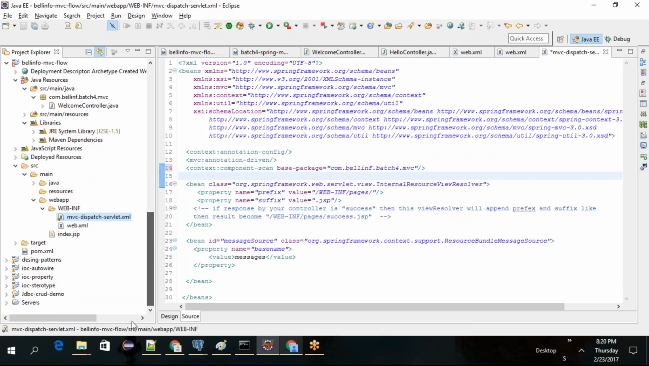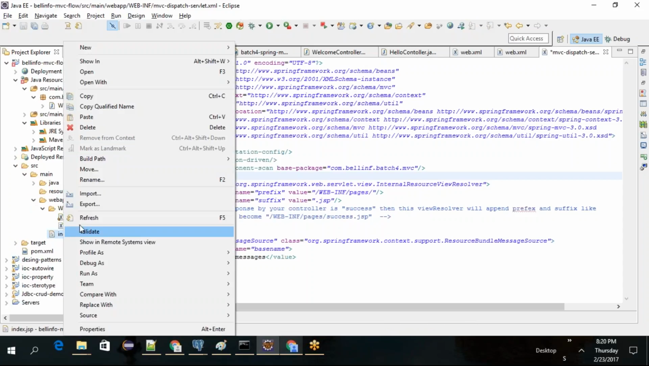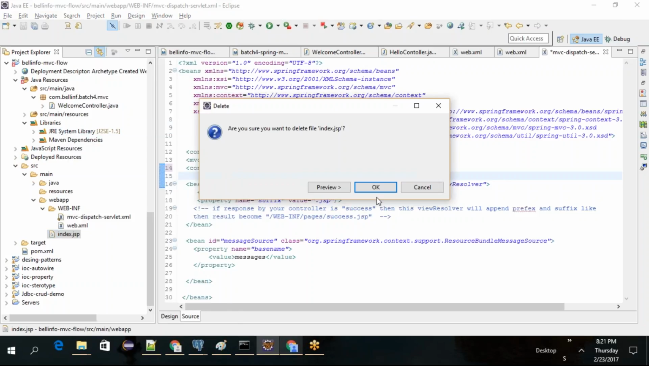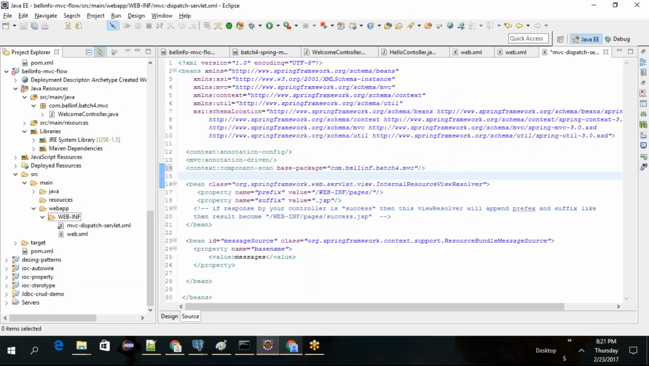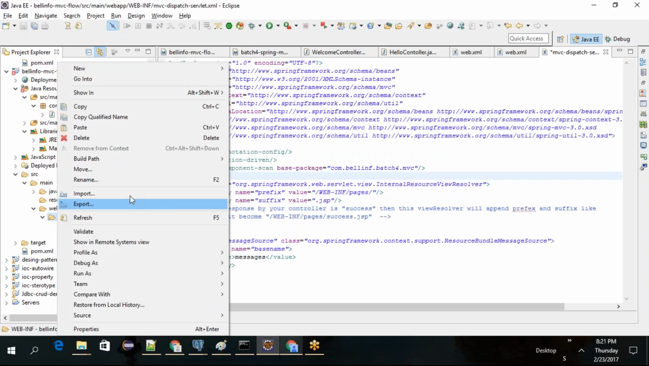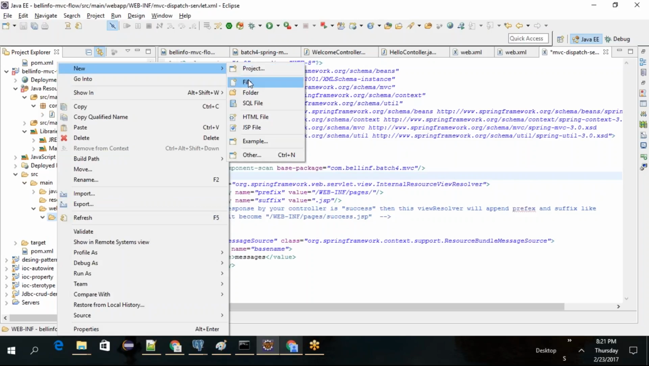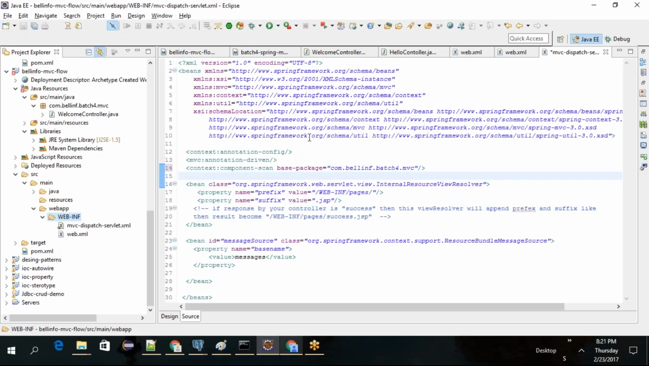and you don't need index.xml. Let's delete that. Ideally you shouldn't need it. And even if it is there, no harm, I guess. I should have kept it. It's okay.